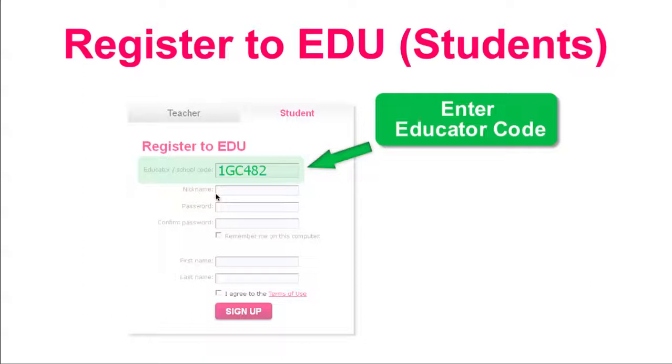Via Educator Code, this is the easiest way. The student will log in at edu.glogster.com, click on I'm a student, and enter your educator code here, along with their personal information here.